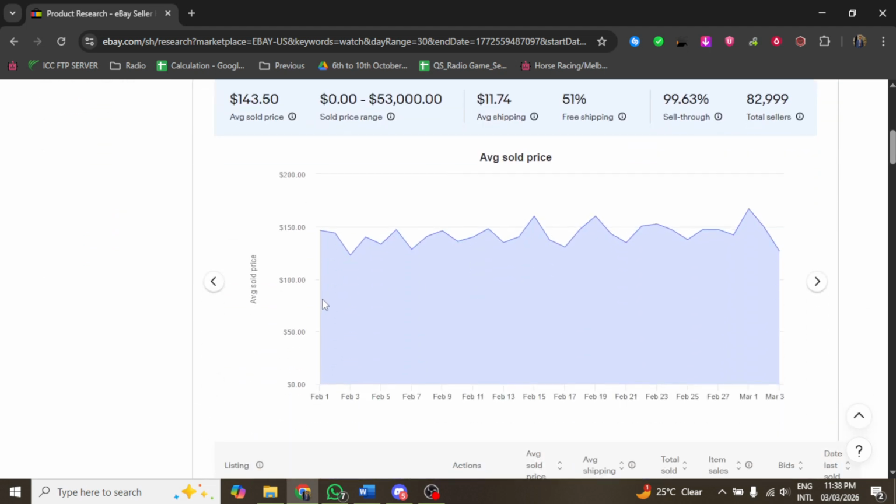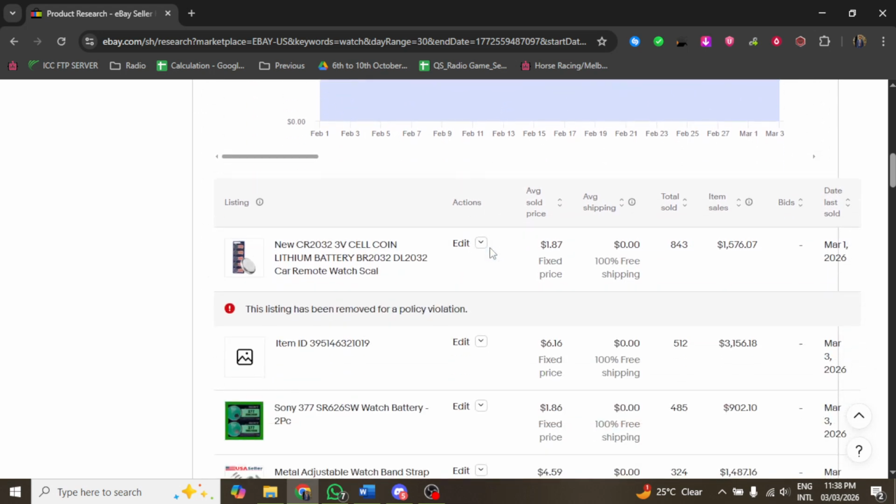Regularly monitoring your seller performance metrics is equally important. eBay provides insights into your sales, shipping performance, and customer feedback. This information is crucial for understanding how well your store is performing and where improvements may be necessary.